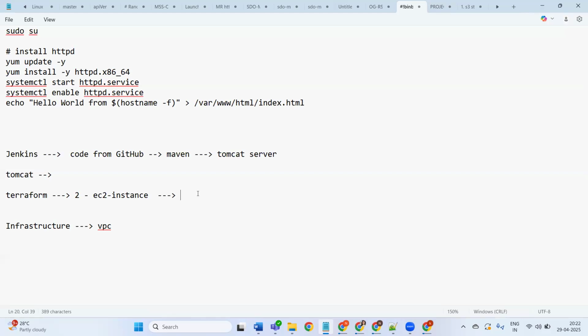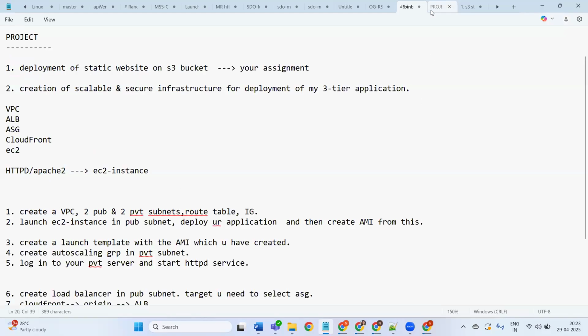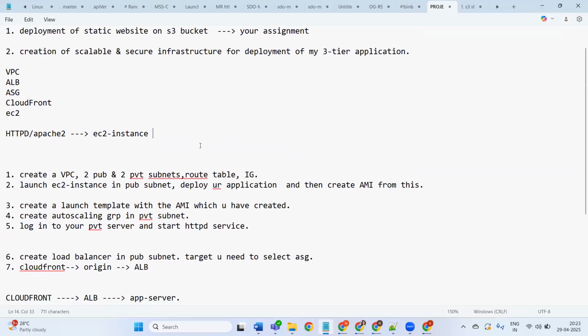Because of that reason, you always have to deploy your application files in a private server. So let's discuss the process we will follow. The first step is that we will create a VPC. In that VPC we will create two public subnets and two private subnets. See, all these hands-on we have already done.